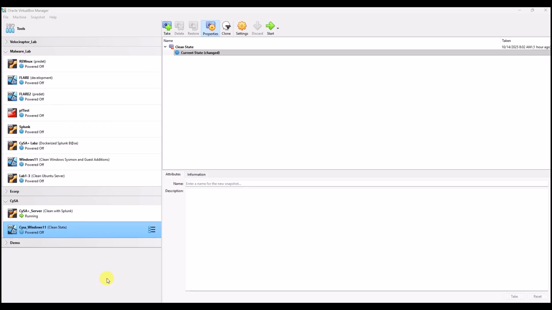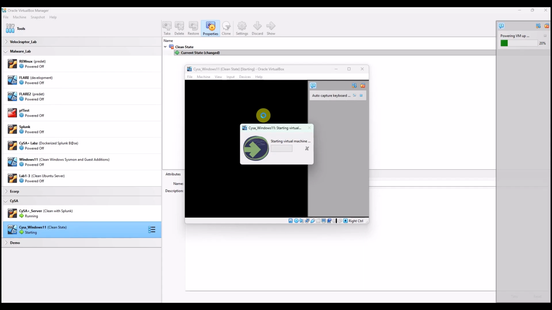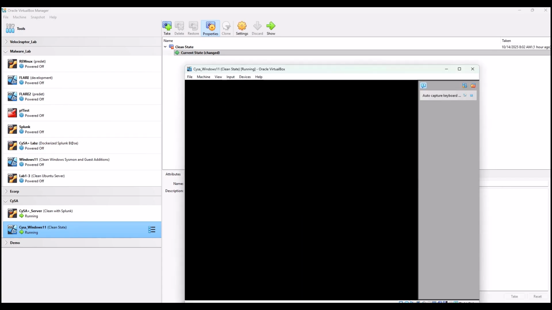Okay, so we're going to pick up where we left off. So the first thing we want to do is start Windows 11, and where we left off was we had just saved the first snapshot called clean state, so Windows 11 is installed. So we're going to start it, and then we're going to install the guest editions, which provide a set of software and drivers that can be installed on the guest operating system inside of VirtualBox.